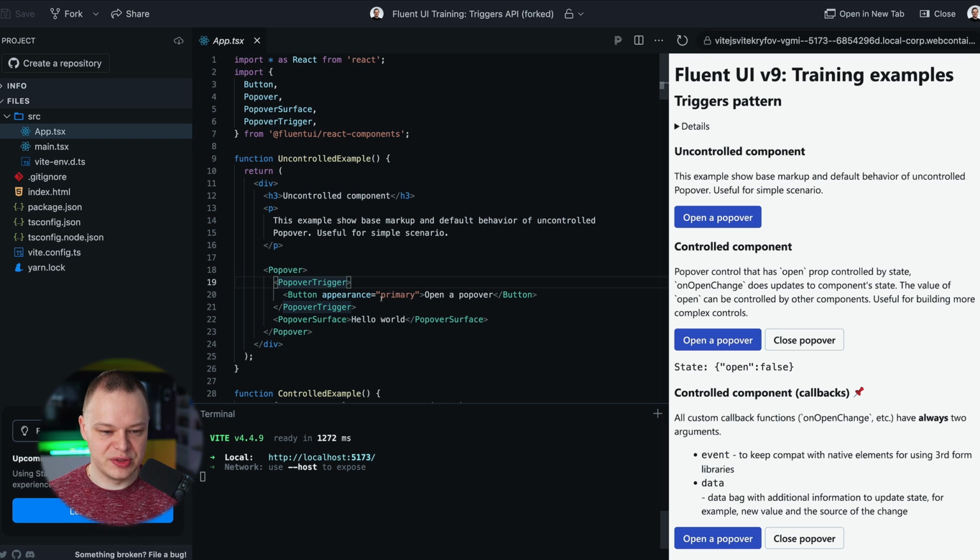The next component is popover trigger, and it's actually why this pattern is called trigger pattern. Trigger is a utility component, and it wraps some other component that will be rendered in markup and adds some additional behaviors like on-click handlers, on-key-down handlers that allow it to work properly as a trigger for popover in this case. That's why when I'm clicking on this button, a popover actually gets opened. And we can also get to popover surface, and popover surface represents this element that contains actual content that will be in a popover.